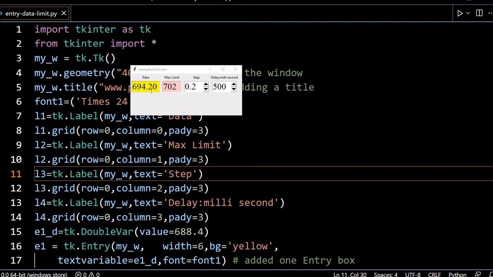This data is incrementing, and this is the upper limit. The second column is the upper limit, the third is the step value, and the fourth is the delay, the duration in which this data is getting updated. Once it reaches the upper limit, it will stop there. I can increase the step value and I can change the delay also.